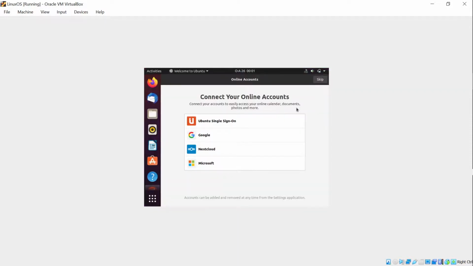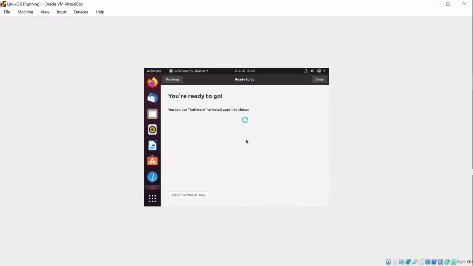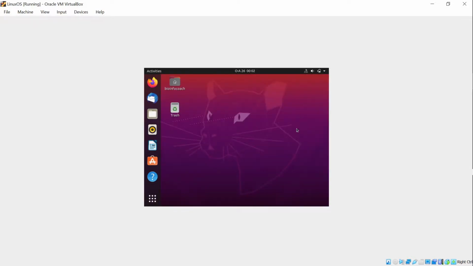Once you have logged in successfully, you will have this window coming up. So you click on the skip. Next. Here you can choose any. You go to next again. And then you click on done. So now you have this window displaying. This is the Ubuntu virtual machine.